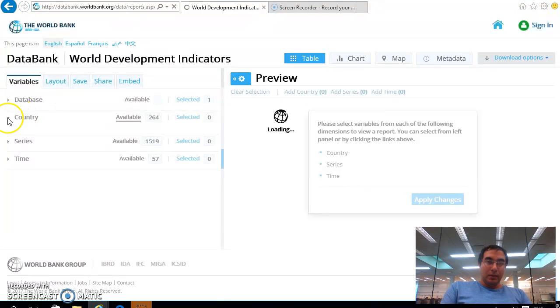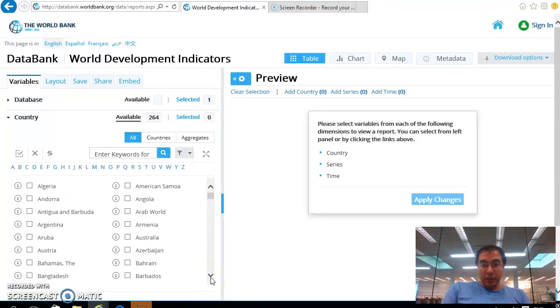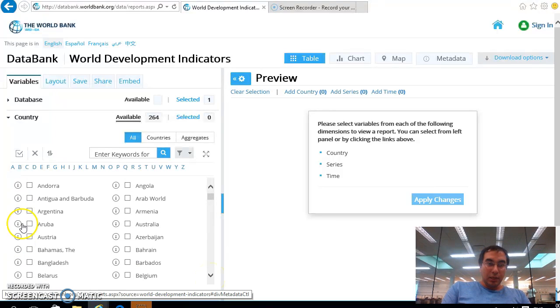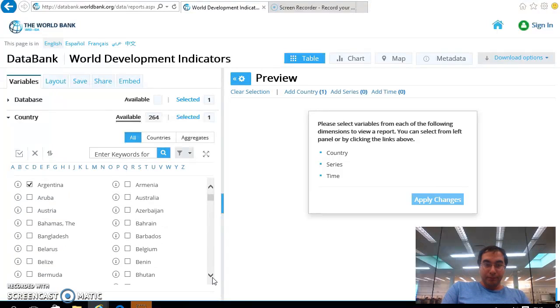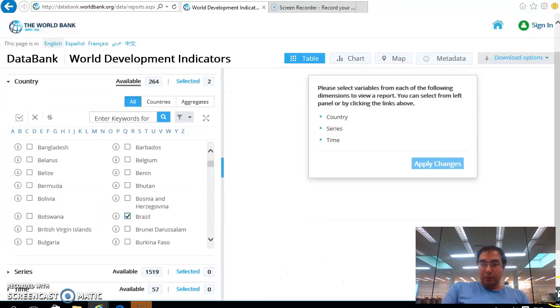So once you are here, you can choose countries or regions, global regions that interest you. Let me choose two Latin American countries, Argentina and Brazil. And then let's go down.